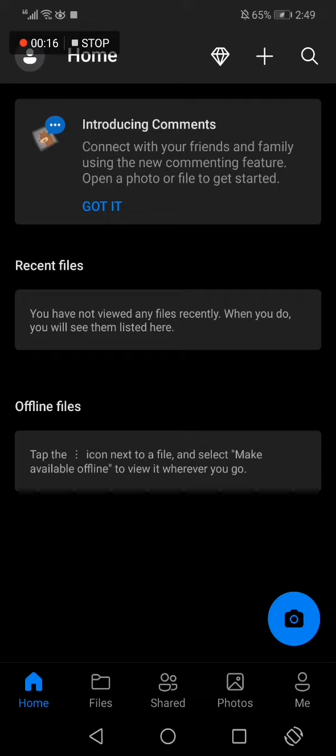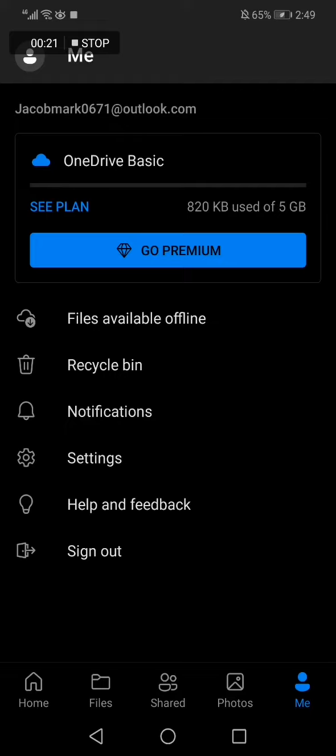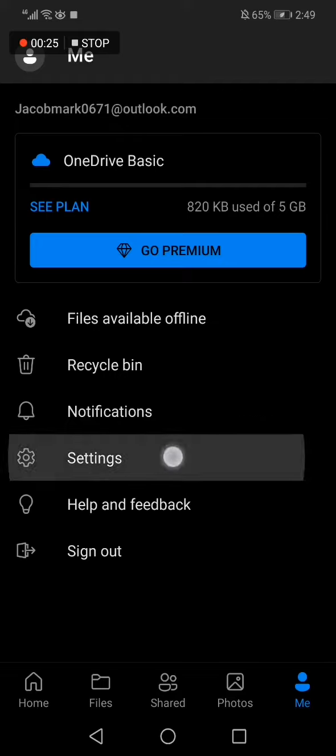Now all you have to do is go down here, click on your profile, click on Me, and now here you will find some options. Click on the Settings option.